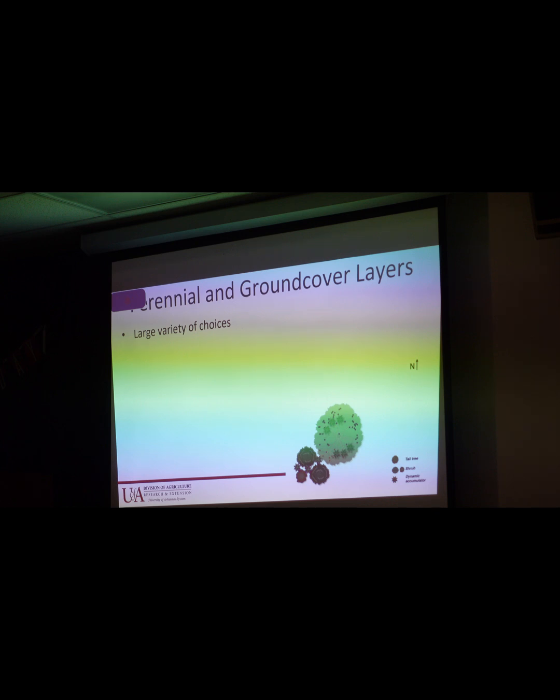Good. Perennial ground cover layer. Herbaceous perennials, evergreen perennials, creeping or running perennials, bulbs. Like you can have daffodils, spring ephemerals. All the spring ephemerals are a good selection because you can have them in the spring, and then you can have something else after them, so that you can have beauty in the spring and then have something else after them. So I thought that was a cool idea when I was looking.